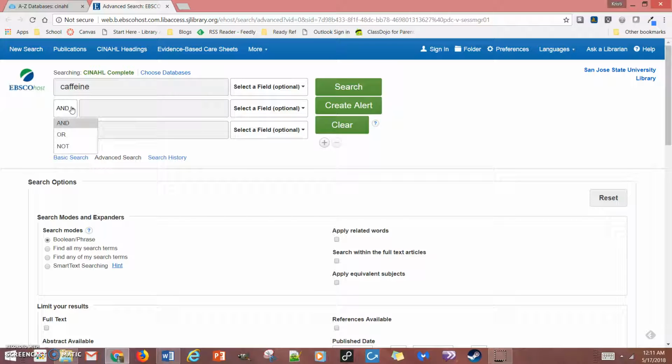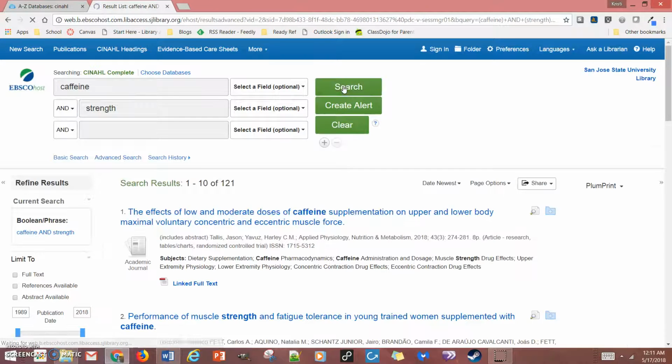and use some Boolean operators here. So I can use and, or, not. So I will stick with and: caffeine and strength, and search. So this is a really general search. I got 121 results. So that's not a ton of results, but it is something that I still want to limit.